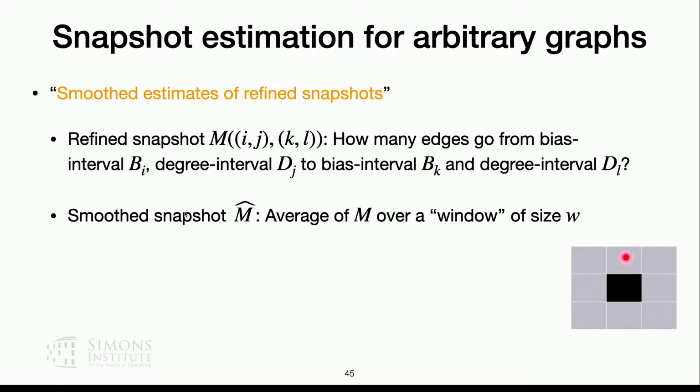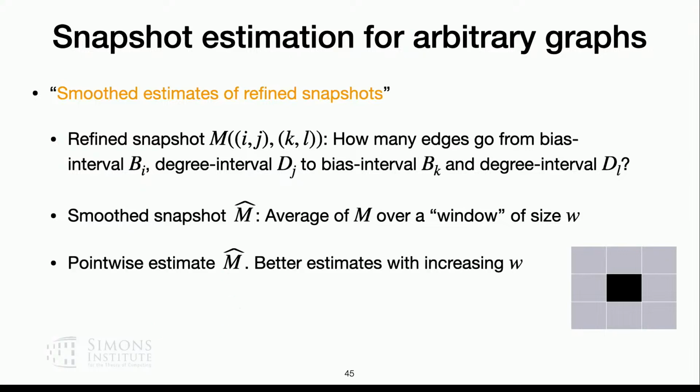In this case, let's say window of size 1, in the sense that I don't care if you misclassify things up to 1, because I'm taking this average. Just give me this average correctly. And if you take larger and larger window sizes, the boundaries shouldn't hurt you much because you're taking the average. So that's the idea: you can compute this smooth snapshot efficiently, and you should get better and better estimates as you increase the window size.